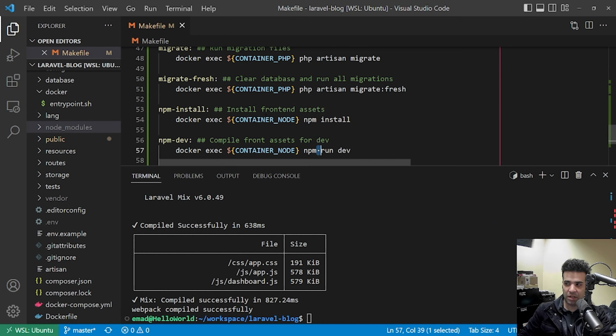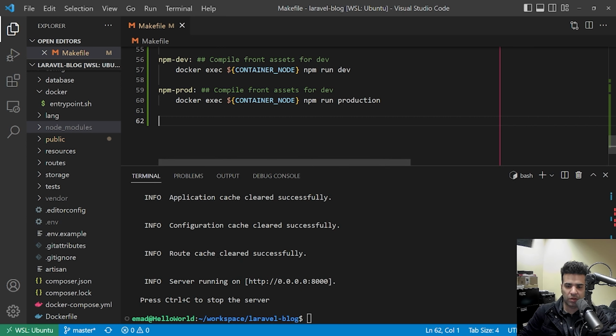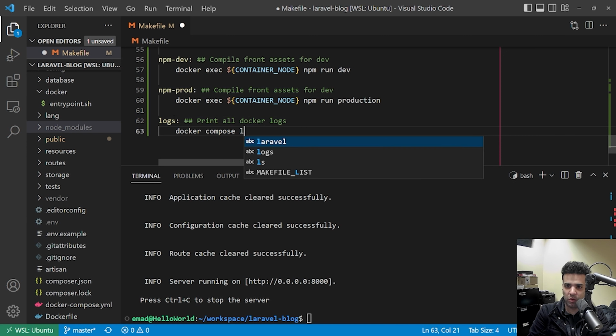All right, guys, just a few more commands. When you're using Docker, a lot of times you want to look up your Docker logs. Now, to do that, you can do, for example, docker logs and your container name. So let's go ahead and do that. In here, I'm going to write logs, and this one is going to print all Docker logs. And it's pretty simple. We're going to write docker compose logs -f.